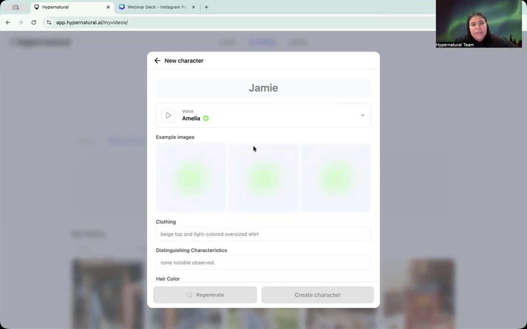Okay, so now it's generating. The first thing you'll see is it's selected a voice. So in Hypernatural, your characters can talk and there is lip sync. Essentially, once you animate it, it will lip sync to whatever the voiceover is for that character, if there is voiceover for that character. So this is where selecting a voice is important for a character.